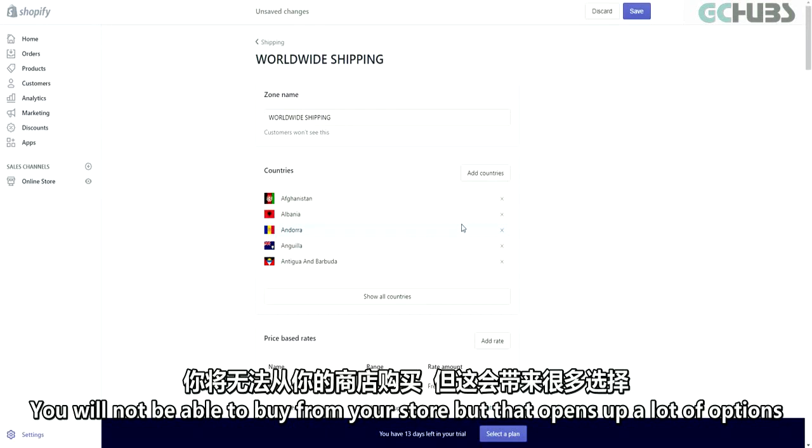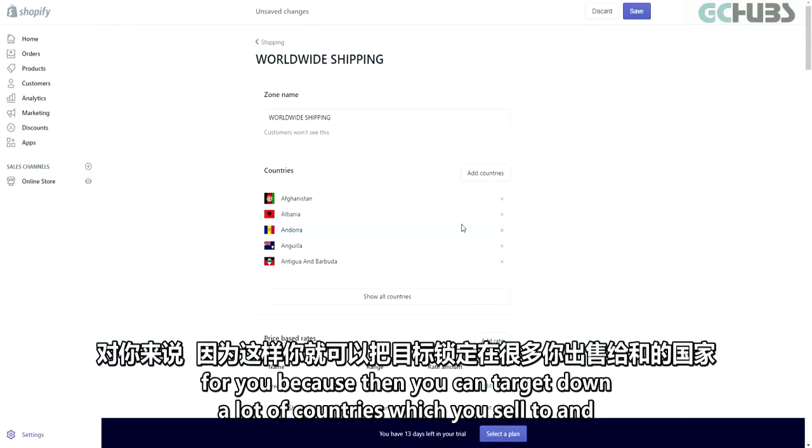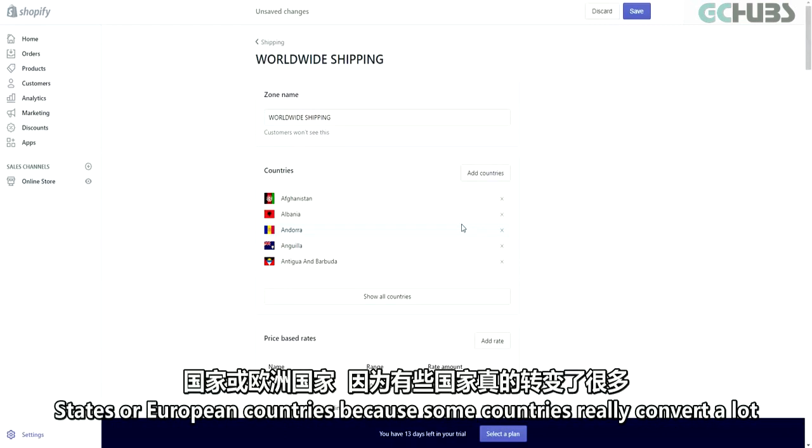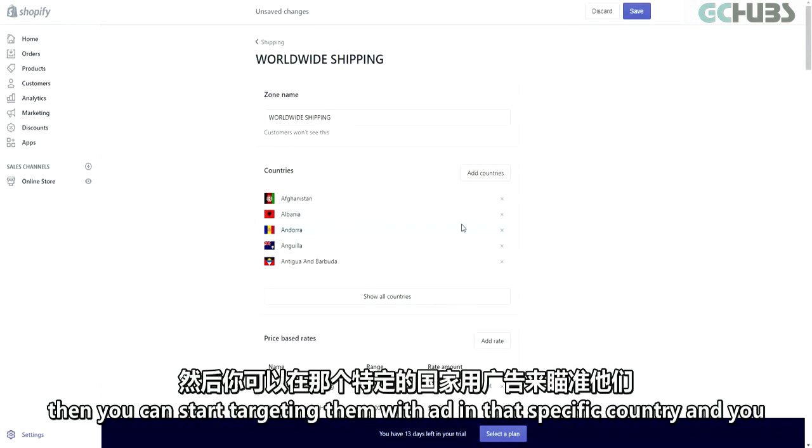But that opens up a lot of options for you because then you can target down a lot of countries which you sell to and which not, but you won't be limited. So you won't only be selling to United States or European countries because some countries really convert a lot, and then you can start targeting them with ads in that specific country.